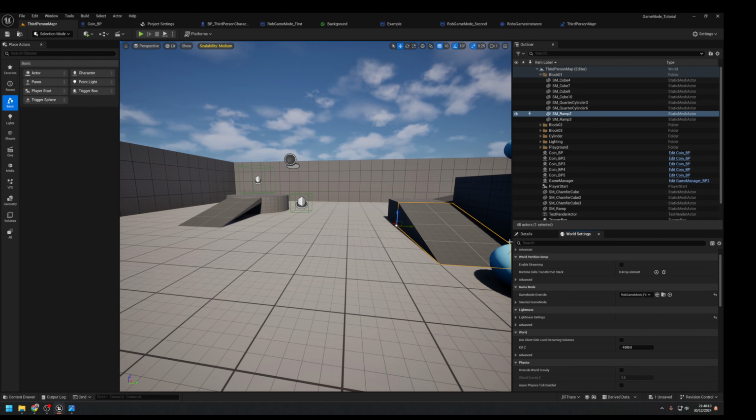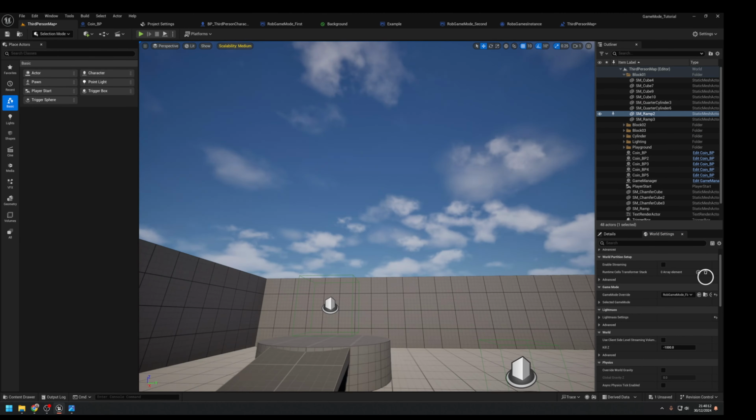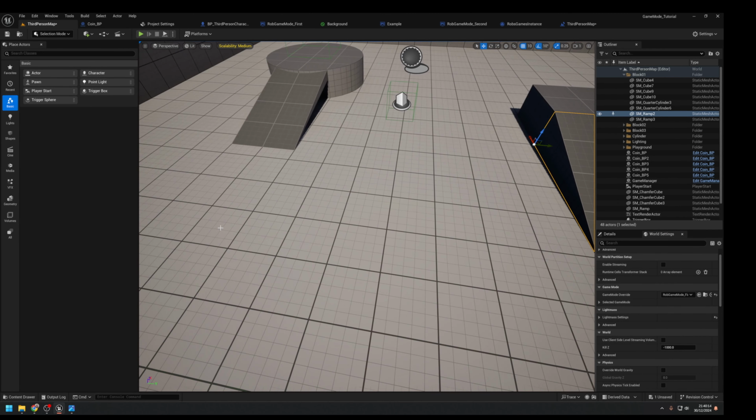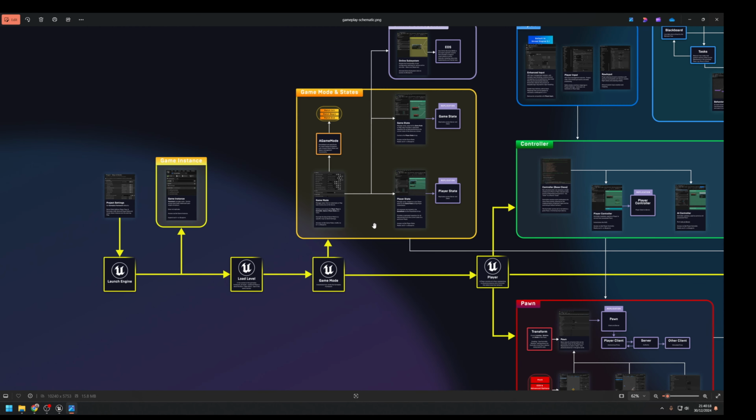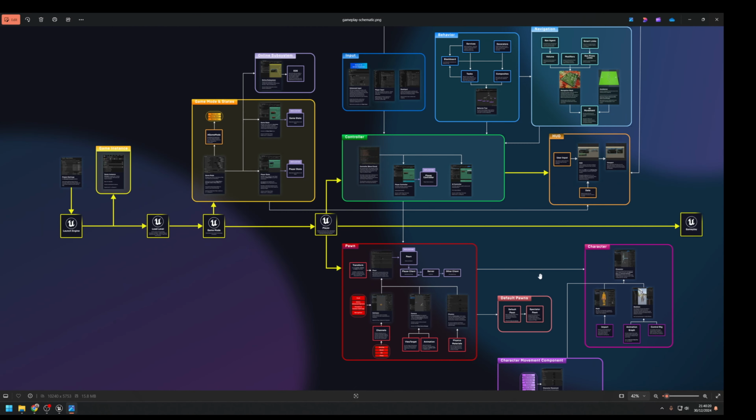Hopefully that's been a quick introduction into how to use the game mode and how to use the game instance, and actually start using the framework which Unreal has and provides, and work within it, rather than trying to shoehorn in a Unity approach or another engine's approach and fight the engine, because you will have issues as a result.